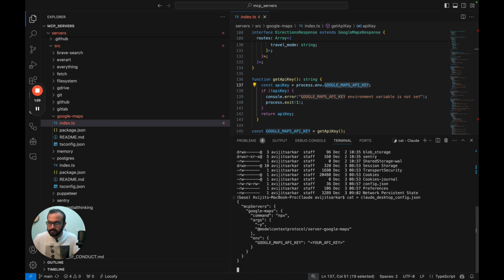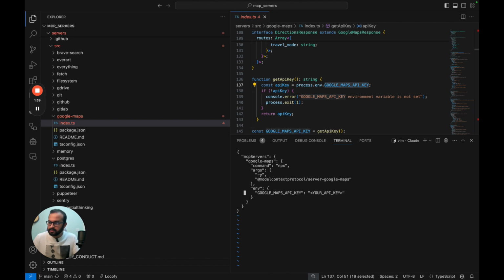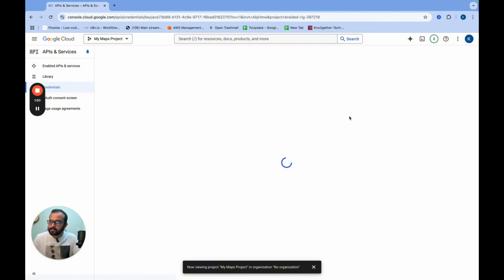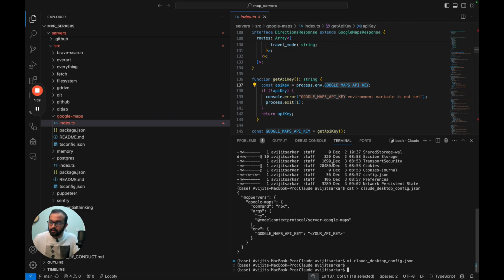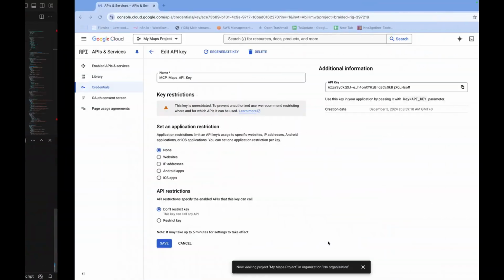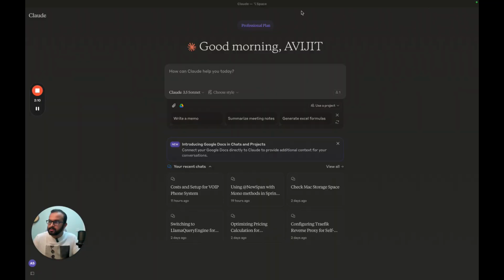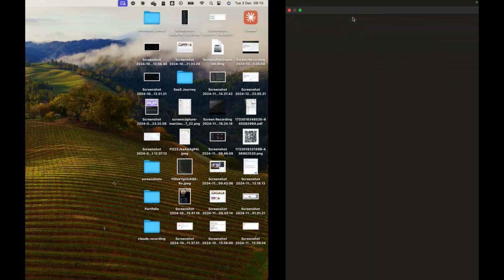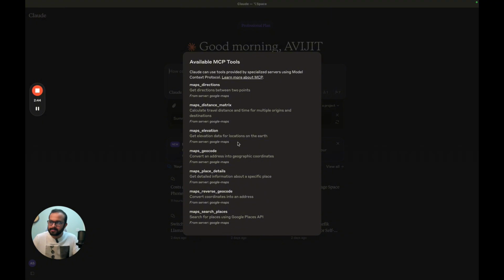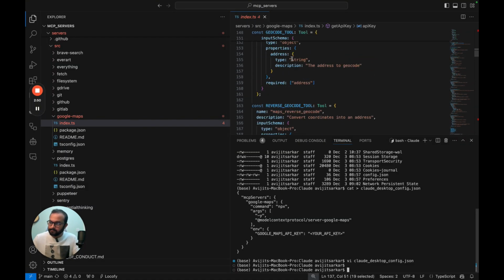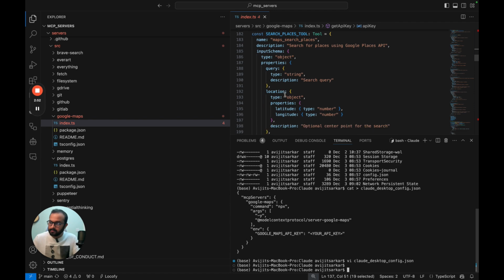Now I'm just going to come here and give the API key that we have just created, which is this one, right? And then just save it, and all we need to do next is restart our Claude application. At the moment you see there is no app installed or no MCP tool available. So if I quit and rerun it, now you see there are 7 MCP tools installed, because the Google Maps code has this many tools.